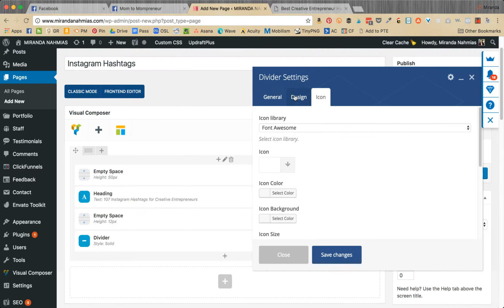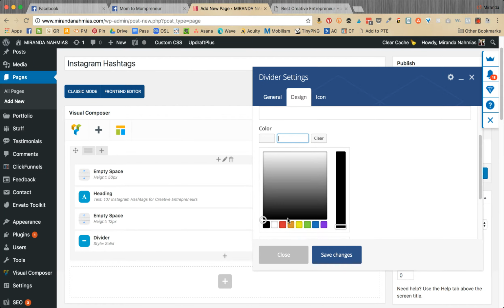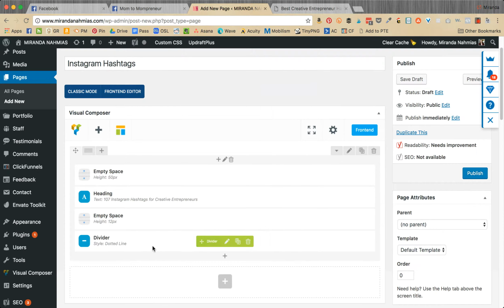I guess I could pick an icon too if I wanted to. That's kind of cool. Okay, color. Let's just pick that same pink, or I could use a light pink actually. F9CDC9. All right, let's pick that color. Save changes.